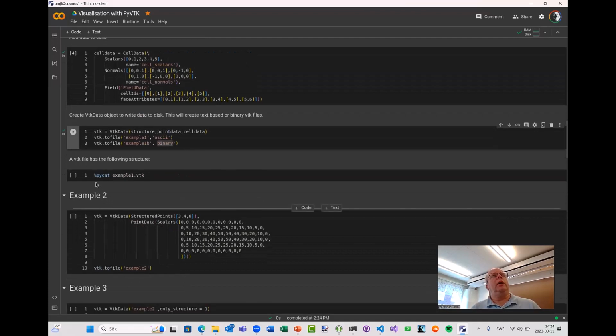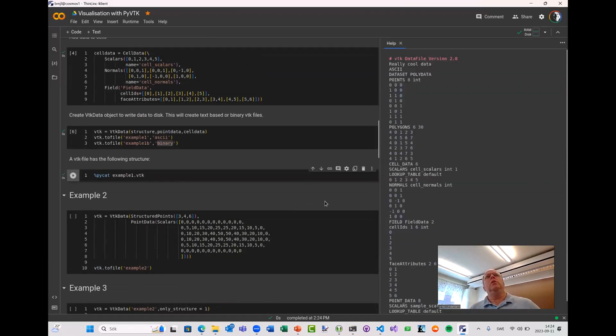And we can look at the file here. So this is the typical VTK file. It starts with VTK data file version 2. You can specify some text here, what format it is, ASCII here, and then you say dataset polydata. Here's points, integer type, and then you have polygons, and then you have cell data, and so on. So this is the standardized file format. What this module does is make it easier for us to handle it in Python and generate it automatically for us.